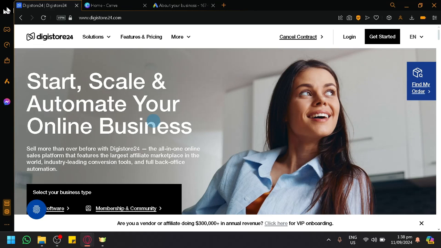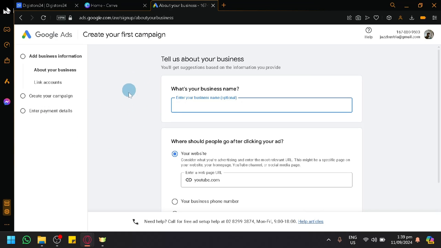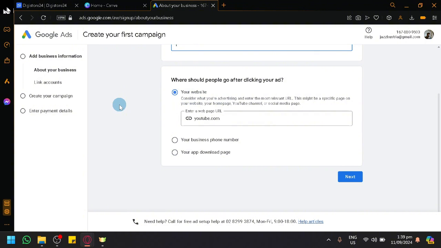So in today's video, what you can do to promote your Digistore products is to use Google Ads. And when accessing Google Ads, you will need to create your campaign. As you can see here in this step, you could specify where people should go after clicking your ads. And you could simply put in the URL link of your product or your store inside of this.